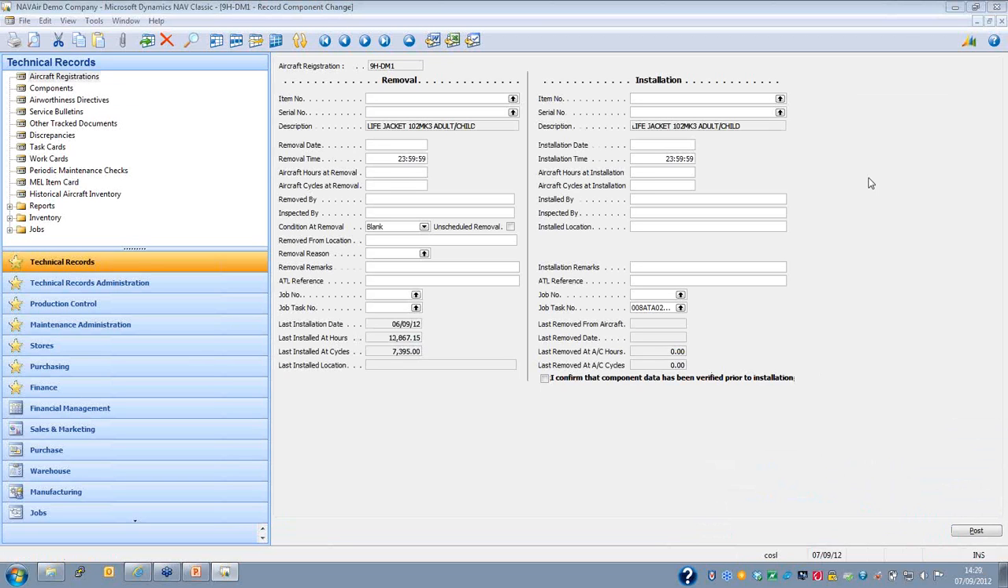Entering the component change function, the required removal item is entered. Removal information then needs to be entered. We can enter the job and job number that has requested that this part needs to be replaced.